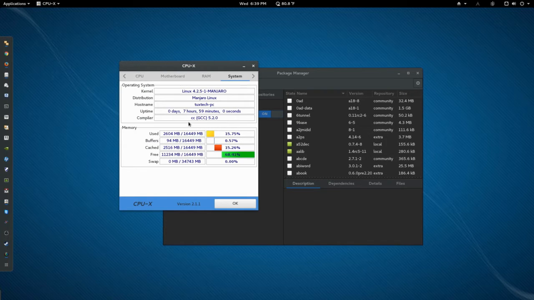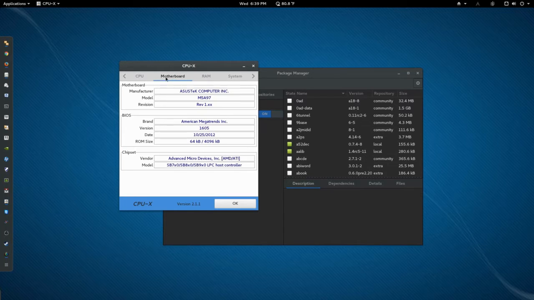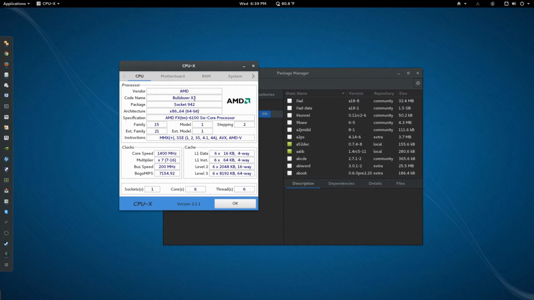I left my computer on all day while I was at work, so that's why it's showing the uptime here as being more than 7 hours. I left it running to see if I would have any stability issues, any crashing, any bugginess, anything like that.